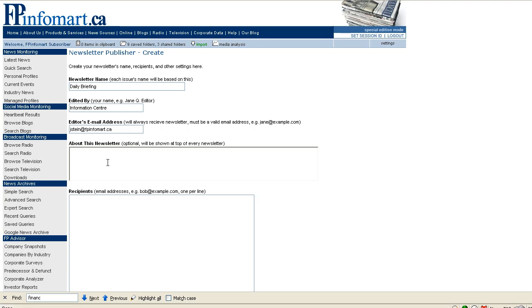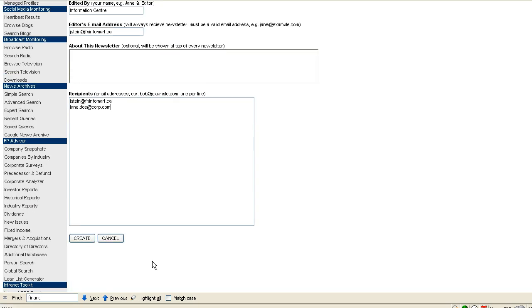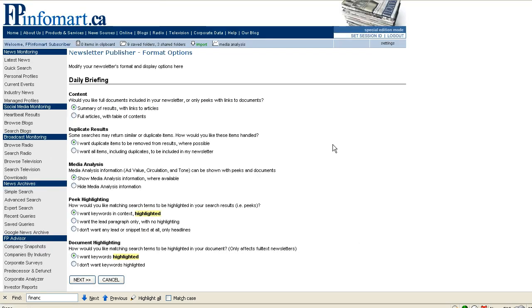The About This newsletter box will create a masthead which will be printed at the top of each issue of our newsletter. You can give information about the purpose of the newsletter, who created it, and what type of content to expect in it. If you do not fill this box in, this information will not be put on the newsletter. Finally, enter any recipients here, one per line. When we click the Create button, we'll be presented with a list of options for how our newsletter should appear.